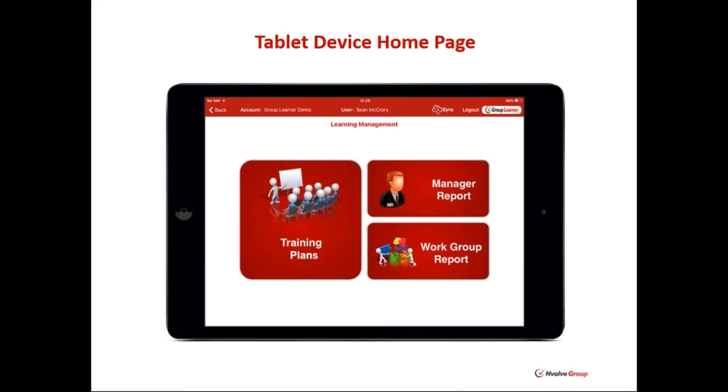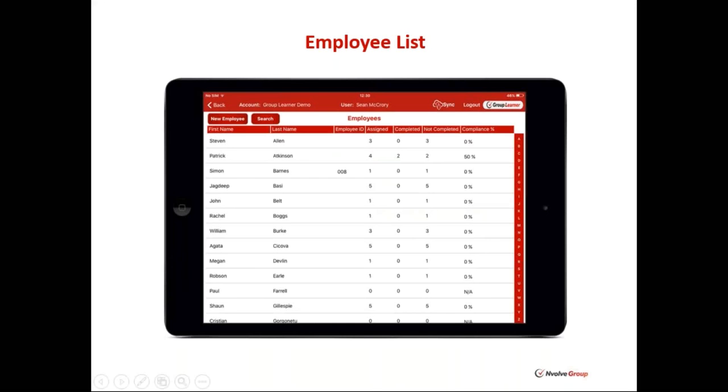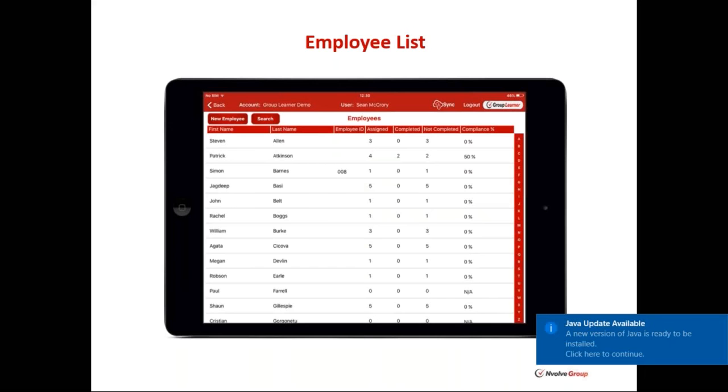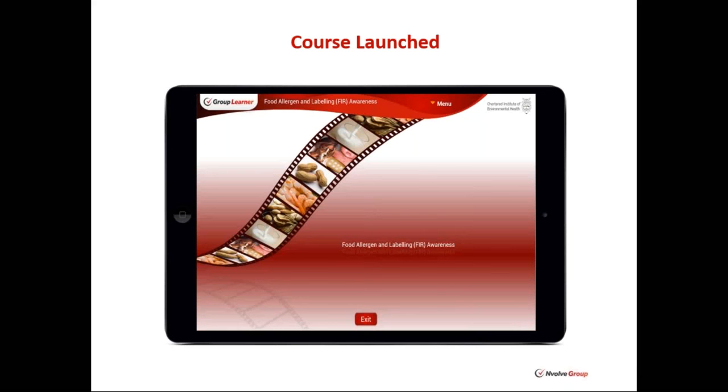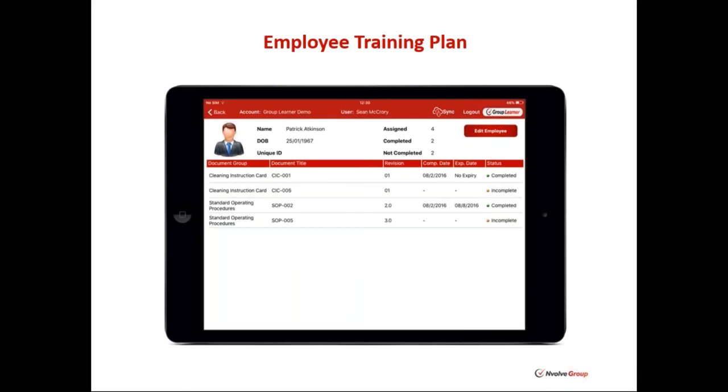So in terms of the training plans, a manager report, work groups. We also have the auditing side, but this is essentially within the Learning Manager platform. So managers can get access to all this information. This is essentially a screenshot of the employees, and again, looking at how compliant they are. If we look at the actual course itself, we can see the screenshot of a course actually launched within the tablet. And that's just a couple of screenshots there. This is the actual training record for the employee, Patrick Atkinson here.